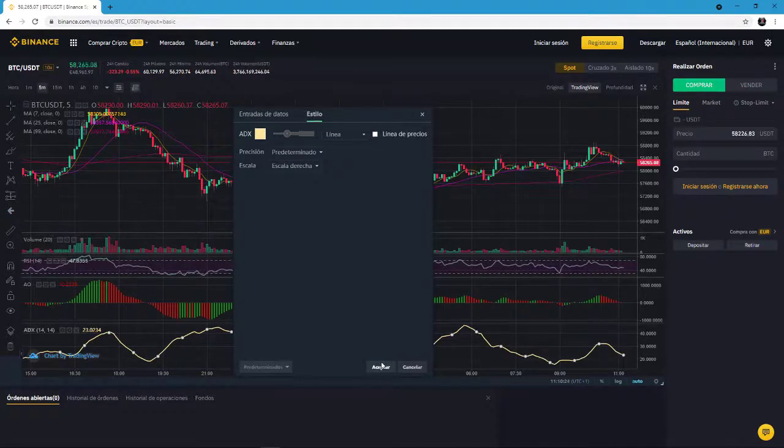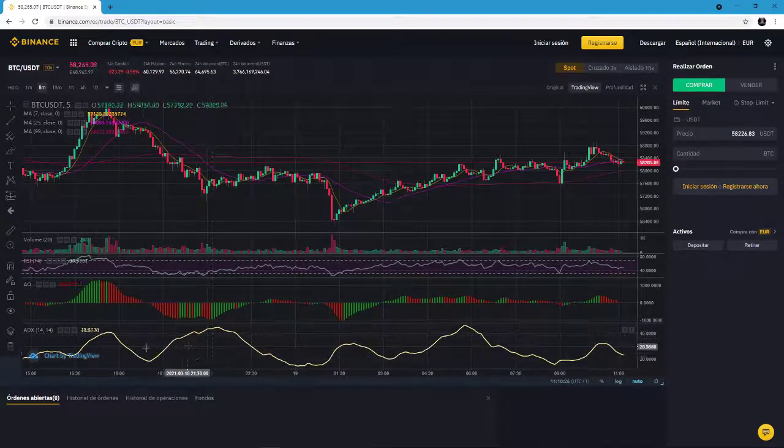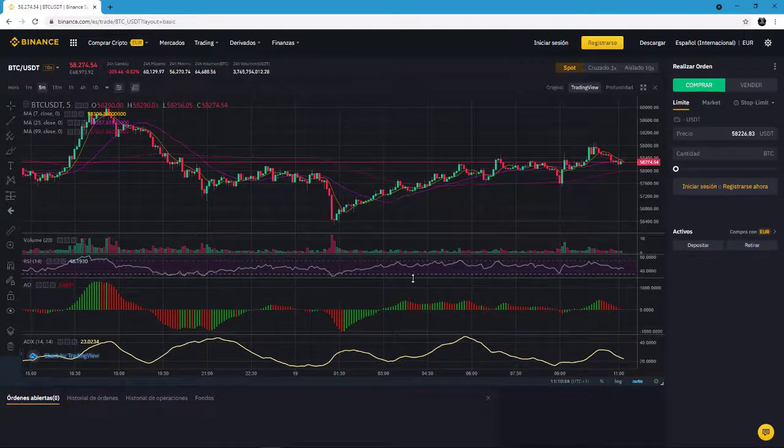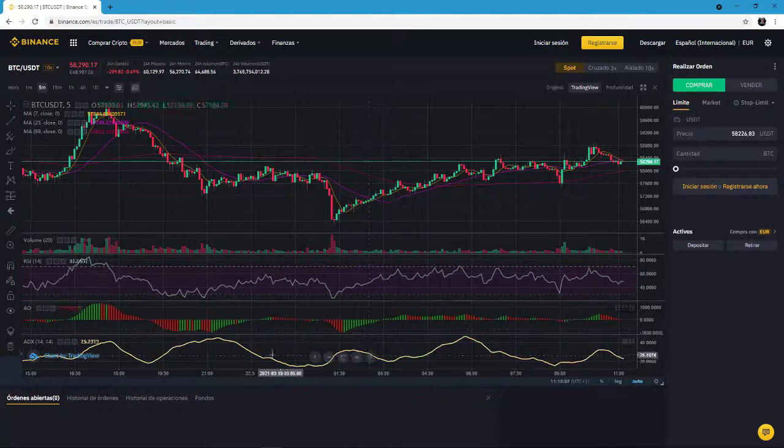We are going to fix it a little more, and what we are going to do is put this X on top of the Awesome Oscillator. We will click on it, and it will make us some lines. We take it and we put it there. Okay, we have it down here. I don't know if you see it well.